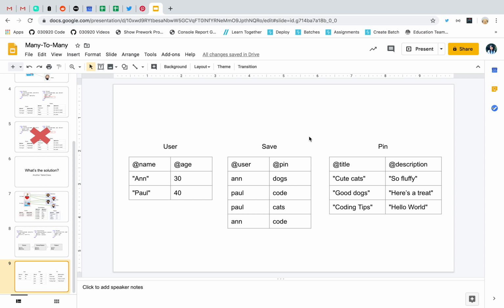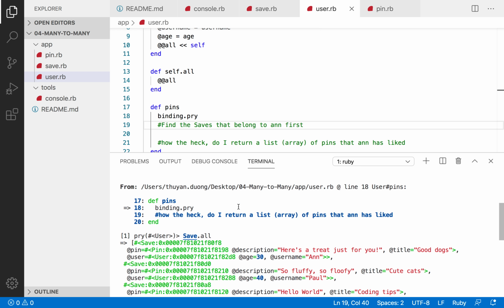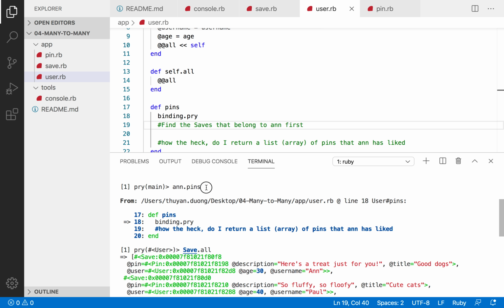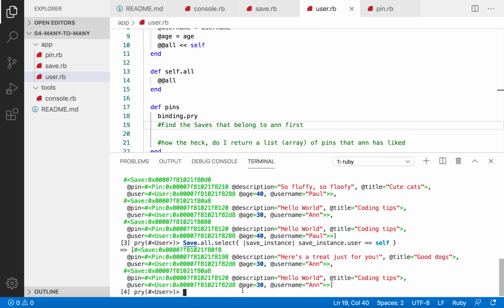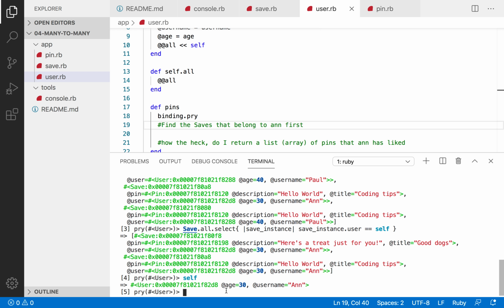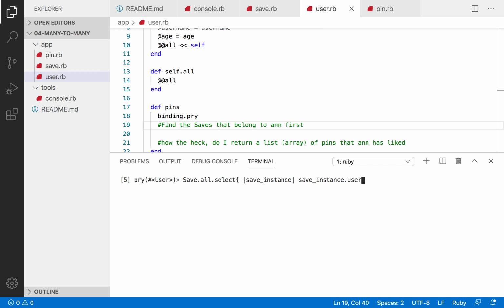So what did we have to do mentally? We looked at all the saves and we said, hey, only select the saves where the user is Ann, or in our case, the self, the instance we're working off of. So remember up here, when we did Ann.pins, self is Ann. I'll show you guys that again. So self is Ann.